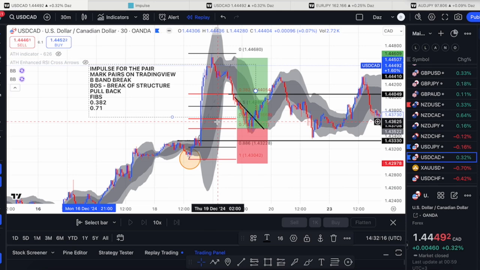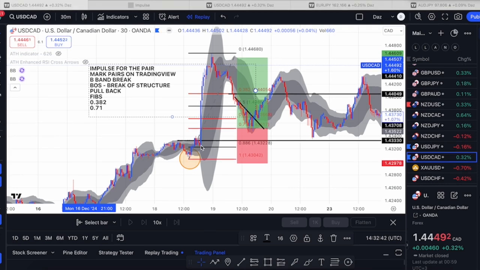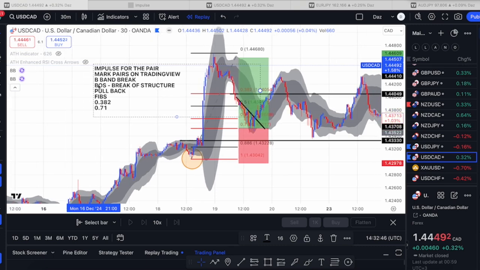So let me just go over in a minute exactly what we did again, and then we'll call it a day. Okay, guys, so we're just going to run through quickly, and I'm going to show you roughly what time it takes. So, impulse for pairs.